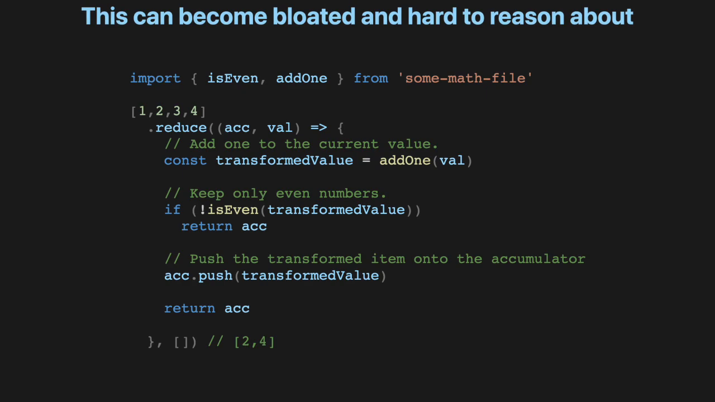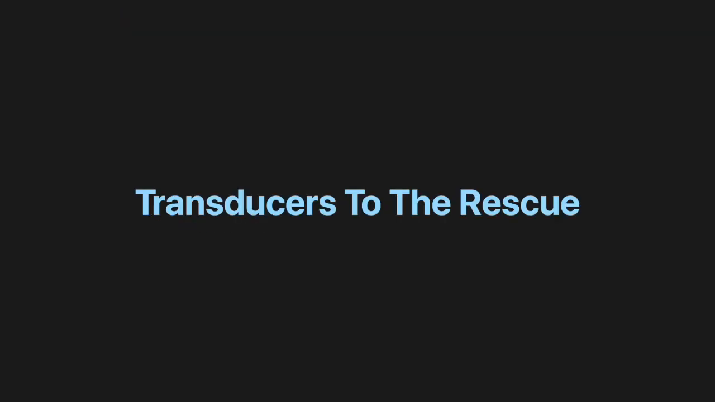But an issue is this can become bloated and hard to reason about the more that you keep adding things in this one function. You kind of lose this left to right, top to bottom kind of flow. Well, transducers are here to help.